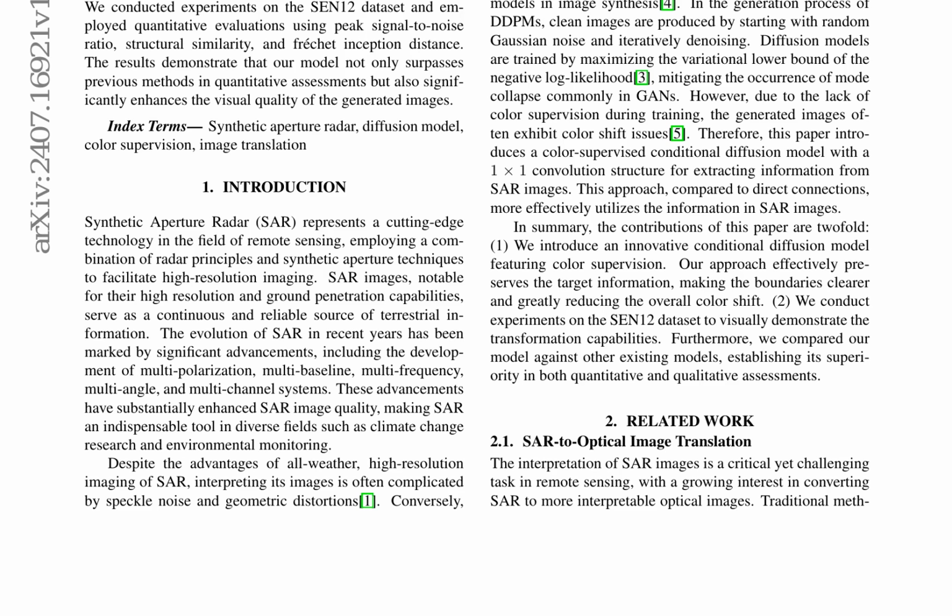The incorporation of color supervision is a key innovation, as it mitigates the color shift issues that often plague SAR-to-optical image translation tasks. This results in more accurate and realistic optical images, which are essential for tasks such as land cover classification, object detection, and change detection.